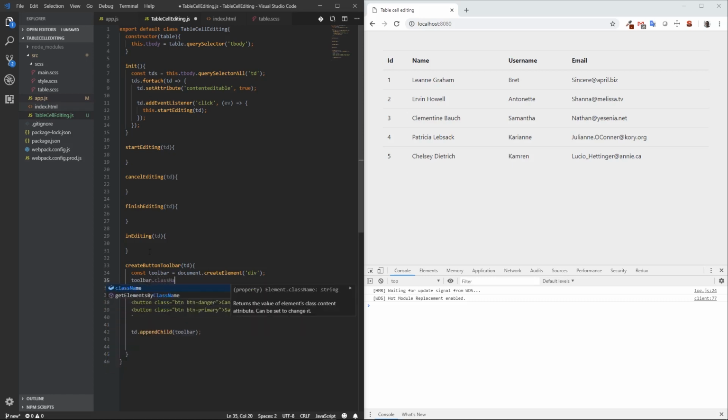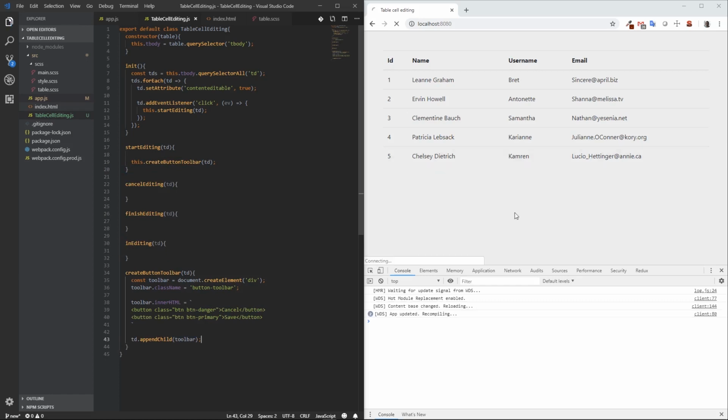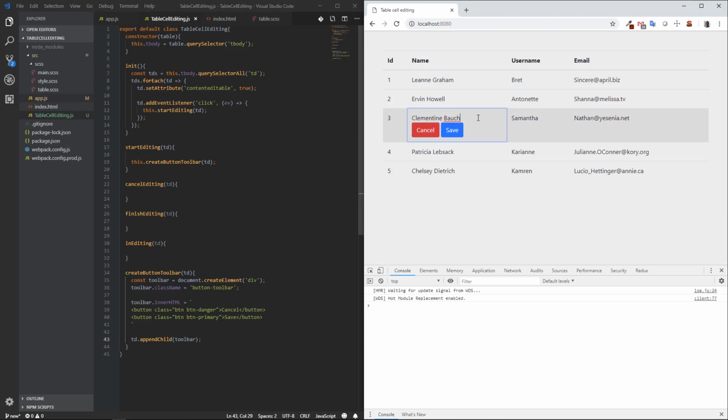Toolbar class name is button toolbar. Okay, I need to call this create button toolbar in the start editing method. This create button toolbar for this TD will create and append in the TD. And now let's see what happens when I click on the TD element. Here are my buttons.